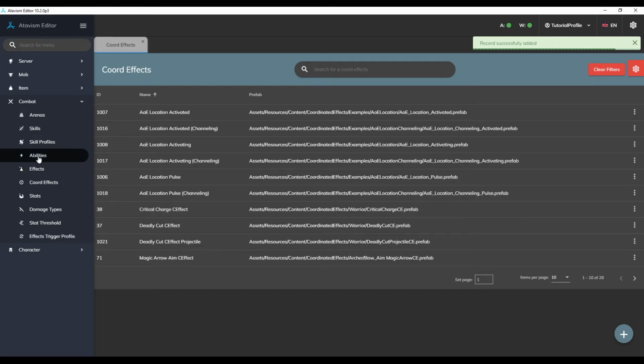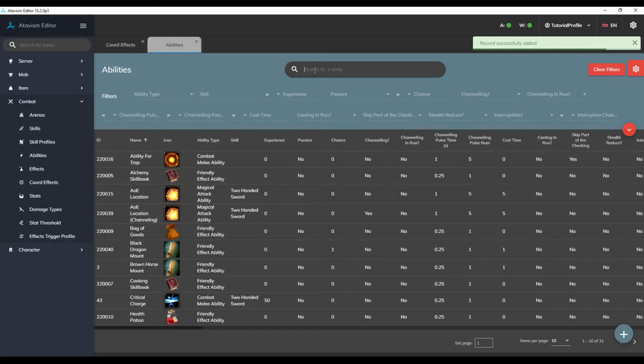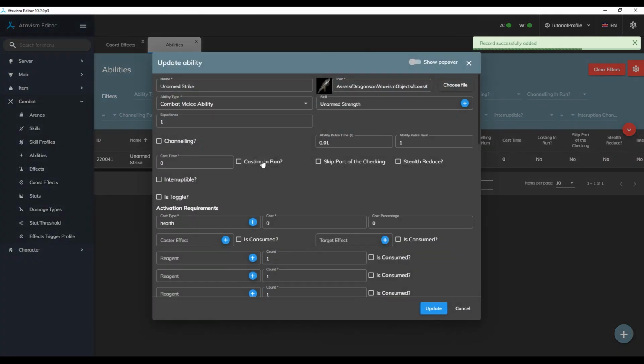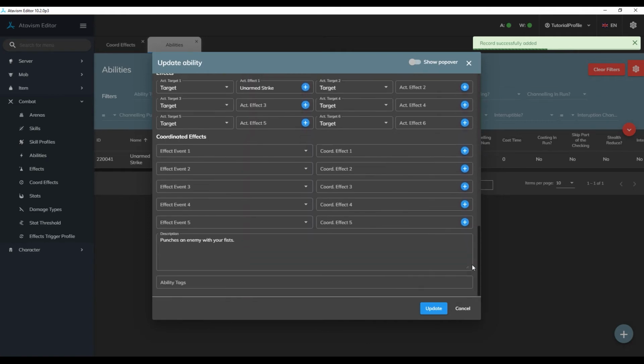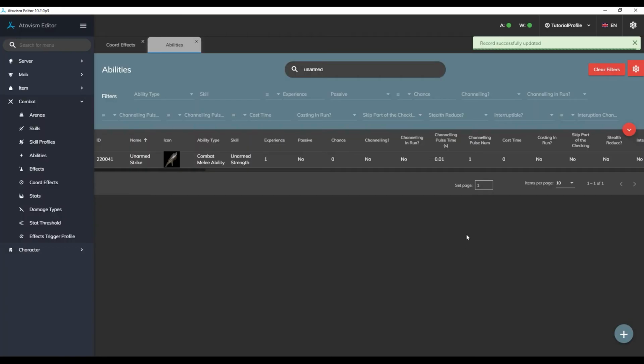To do that, we will go to our abilities plugin and look for our unarmed strike ability, which you should have if you've been following along this tutorial from part 1. Otherwise, you can add this to whatever ability you are working on for practice. With the unarmed strike ability open, scroll down to coordinated effects where we can decide when this effect will be used. In our case, we want it to be used the instant we punch the target, so we will select activating, and then we can type in punch effect and add it on the right, and then hit update to save the changes. Now all we have to do is restart the server and everything should be set up server side for our ability and coordinated effect.